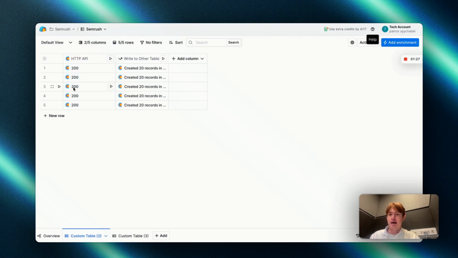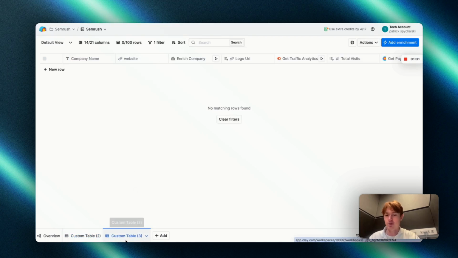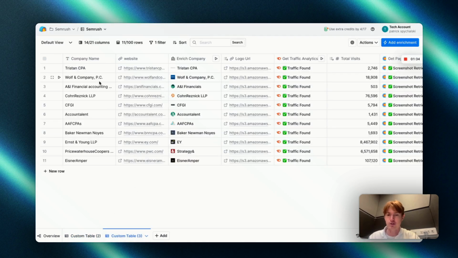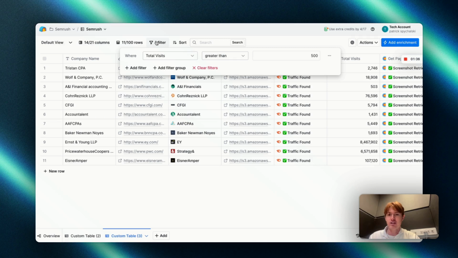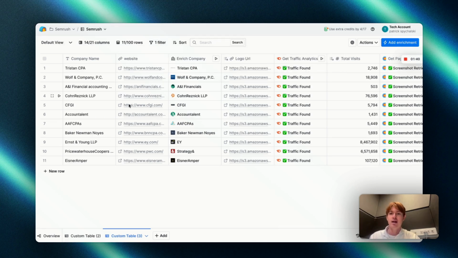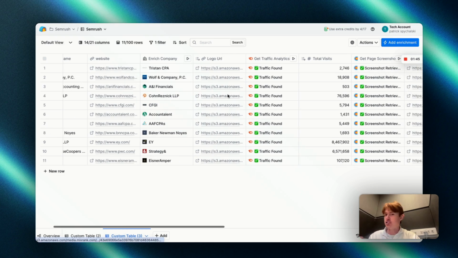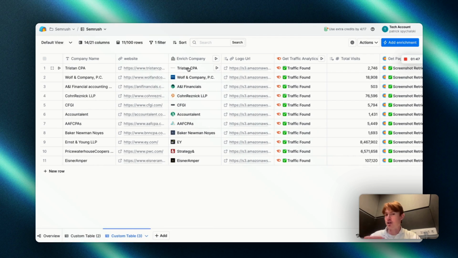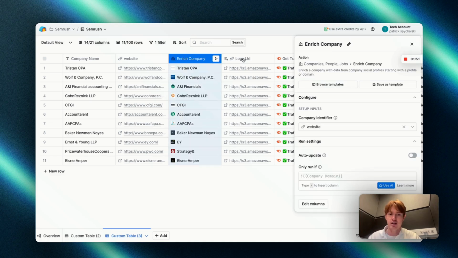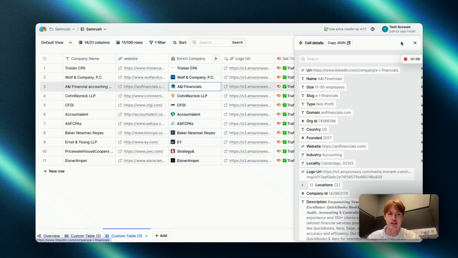So once those maps results come into Clay, we then write them to another table. So here is the table in which we wrote the Google Maps results, and we're filtering them by the total visits being greater than 500. I'll show you what that means in just a second. So we have the companies that have been imported into this table. We first extracted their logo URL from the enriched company integration in Clay. It's a very basic integration for those who don't know what it does. You just throw in a company identifier such as their website or their LinkedIn profile, and you can output all of their LinkedIn data. So we have that right here.